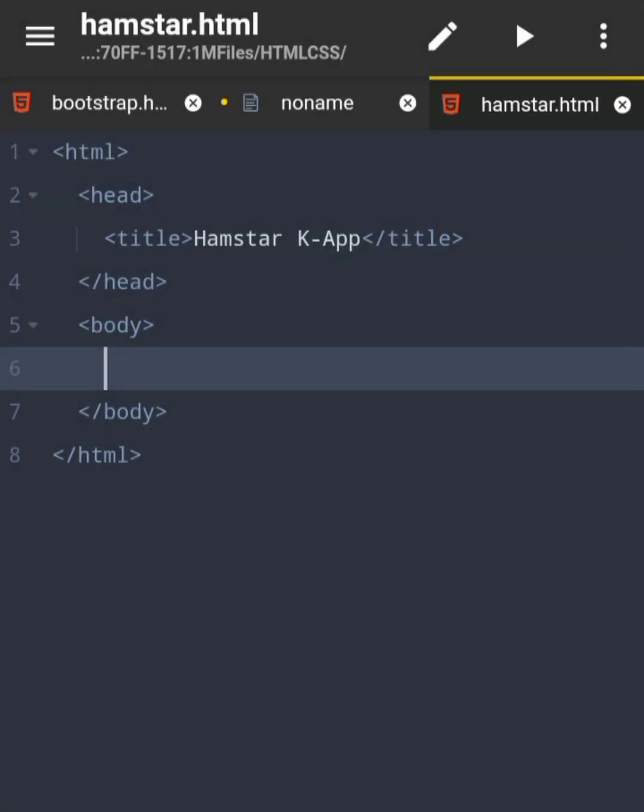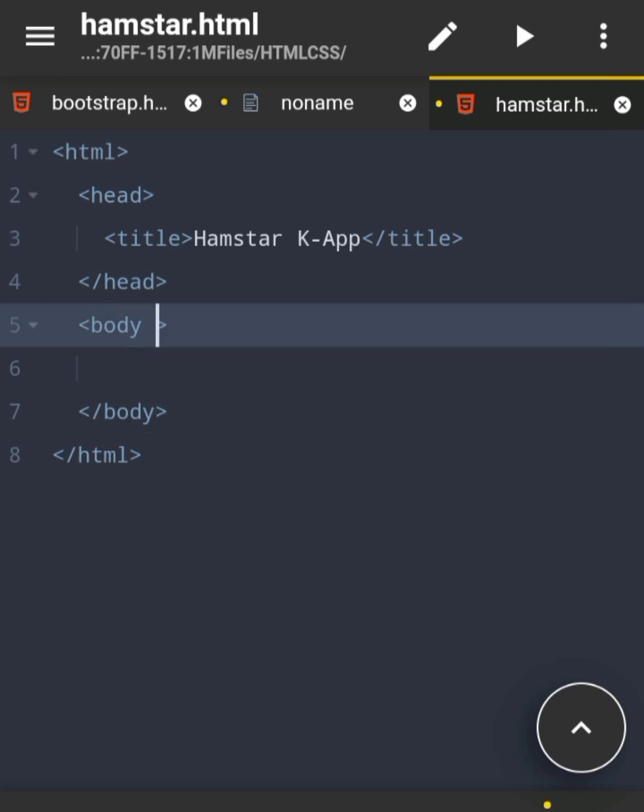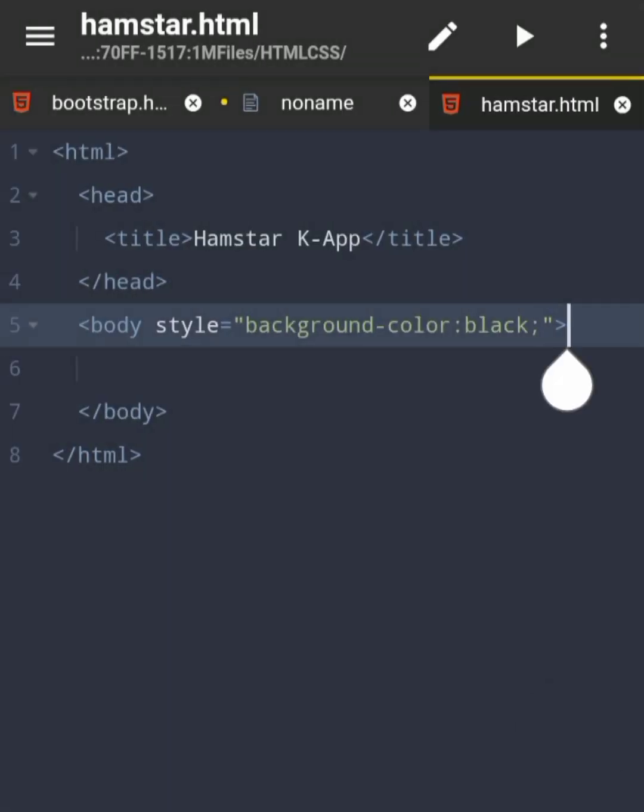So the very first thing we need to do, if you observe the image I sent, the background color is black. So using our CSS style, let's set our background color to black. Background color equals black. Let's save and preview. Okay, we have our background color black.